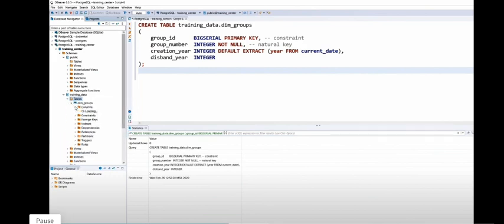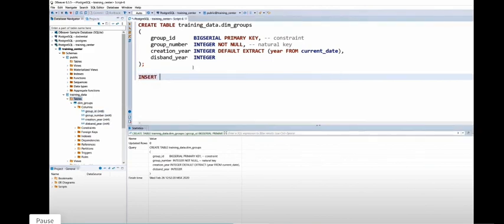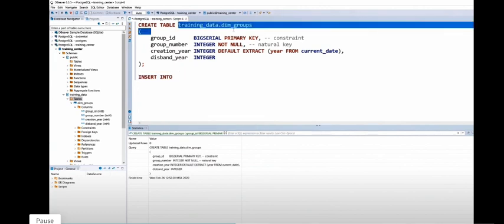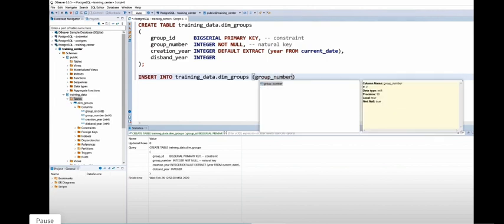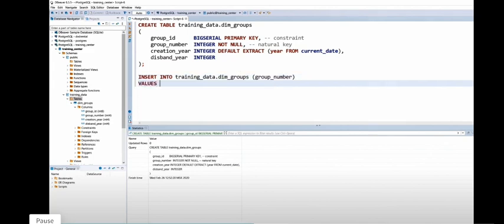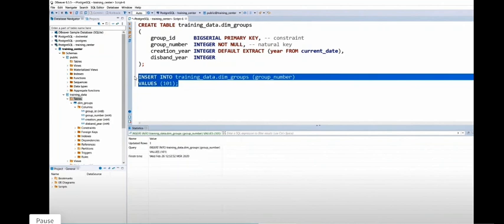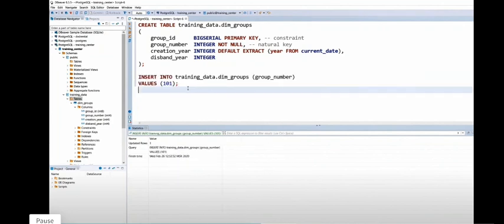Let's check how inserting data works and add a new group into this table. We indicate the name of the table considering the schema and the columns which we will insert values into. The value for group ID and creation year should be generated automatically. Leave disband year empty and insert the value only into group number. For example, this can be the value 101. We can see that one row has been inserted.